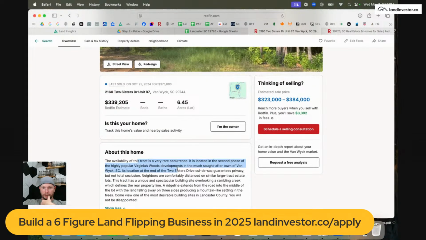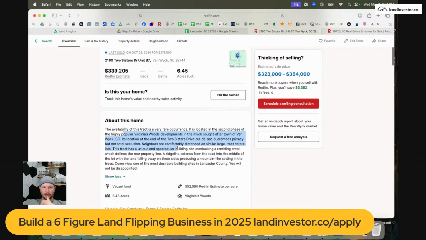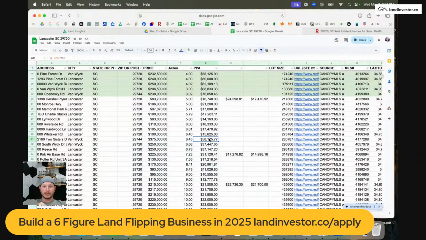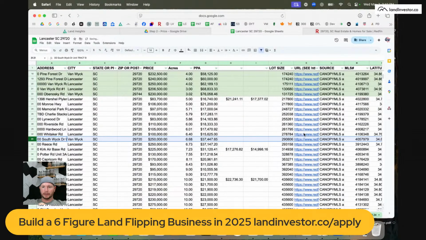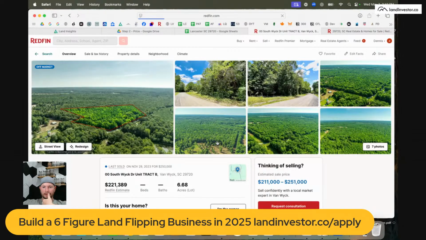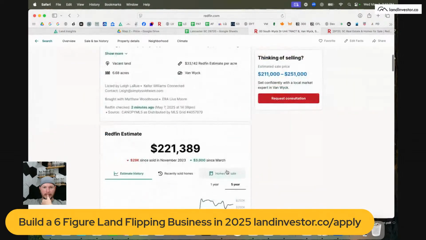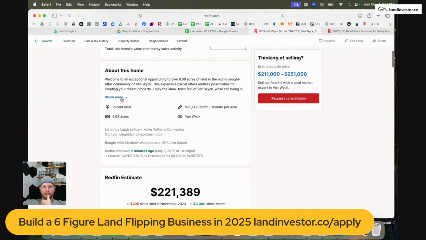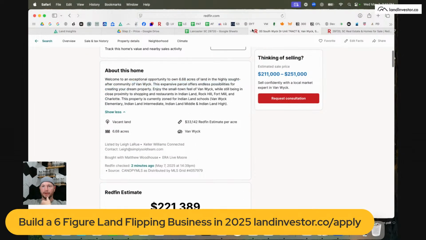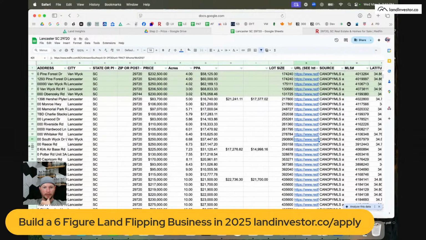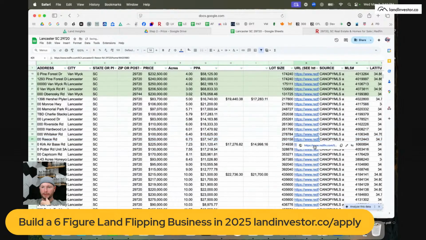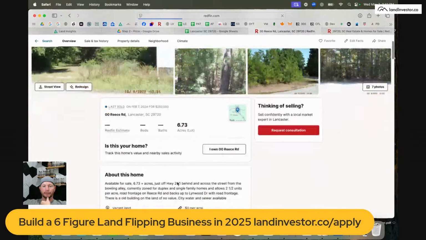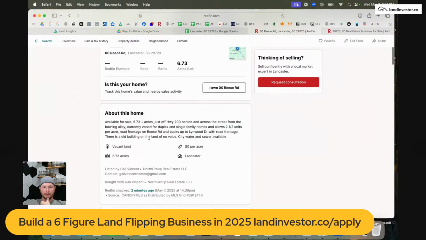Highly valuable, very rare occurrence, located in the second phase of Weekly. Yep, this is another subdivision. What this does tell me is go market to that subdivision. Go pick that subdivision out later and market that one directly. 616, highly served, Van Wyck. See, Van Wyck came up again. I would specifically go market to Van Wyck, that subdivision, for that reason.